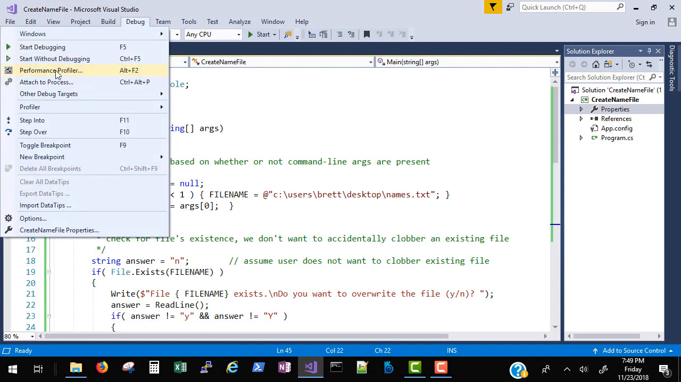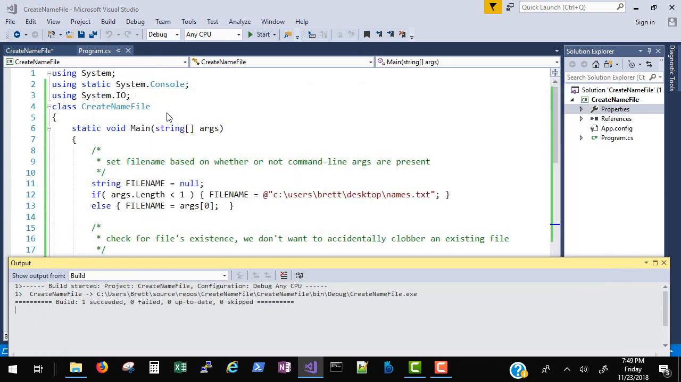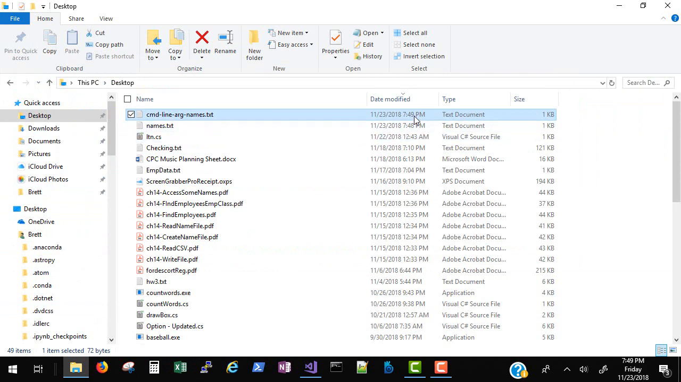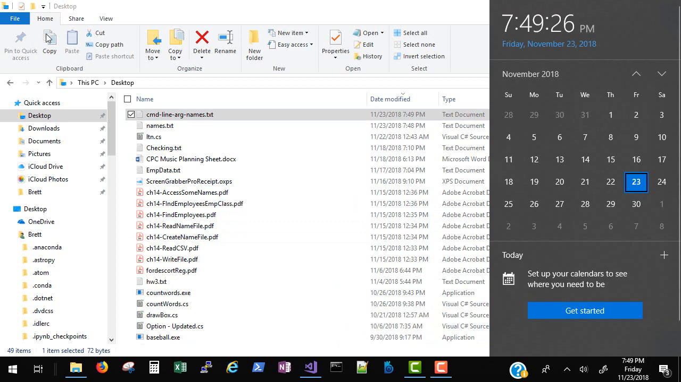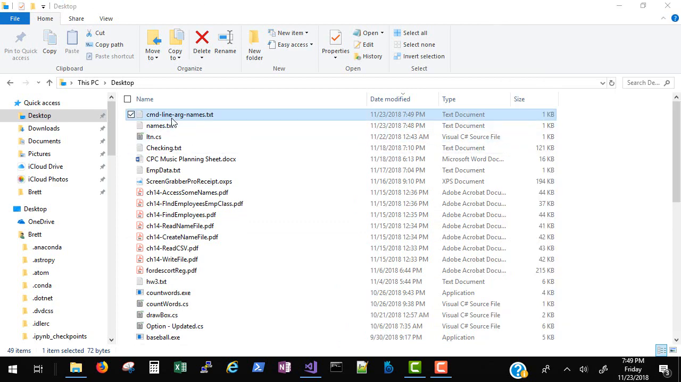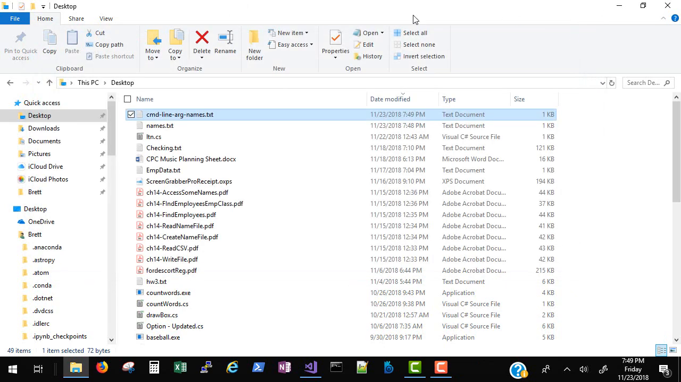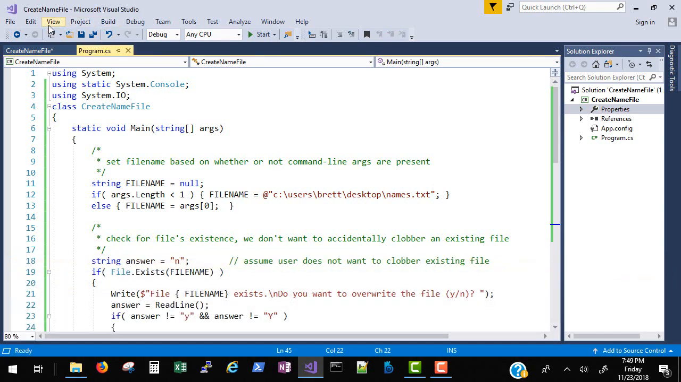Okay, so now I'll run the program again. We know that file doesn't exist. Okay, now let's go check File Explorer, and look, now it exists. And let's look at the time. Okay, 7:49. Look at the contents. Notice the cursor. It has spaces after Mickey, spaces after Minnie, so they're all 10 characters wide. Now this new file exists, the one that we get from the command line arguments.